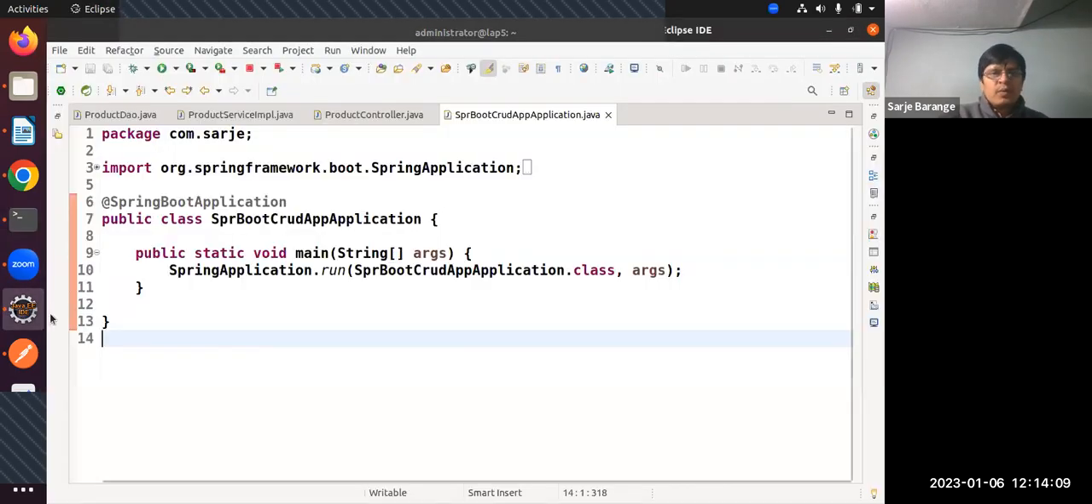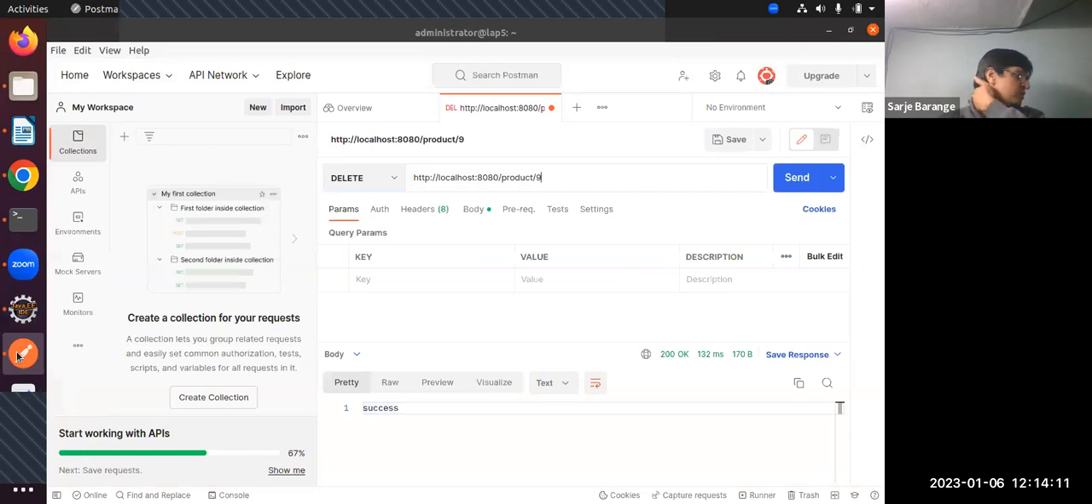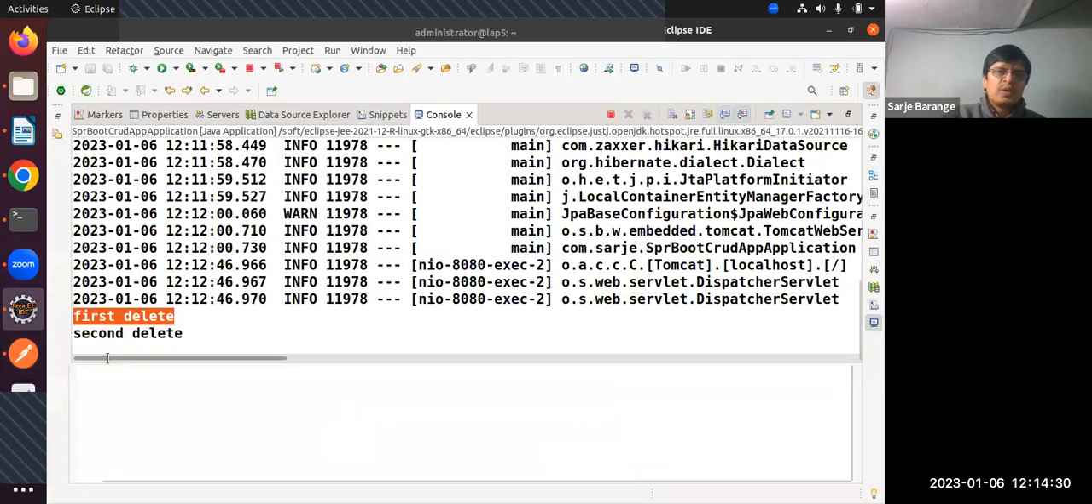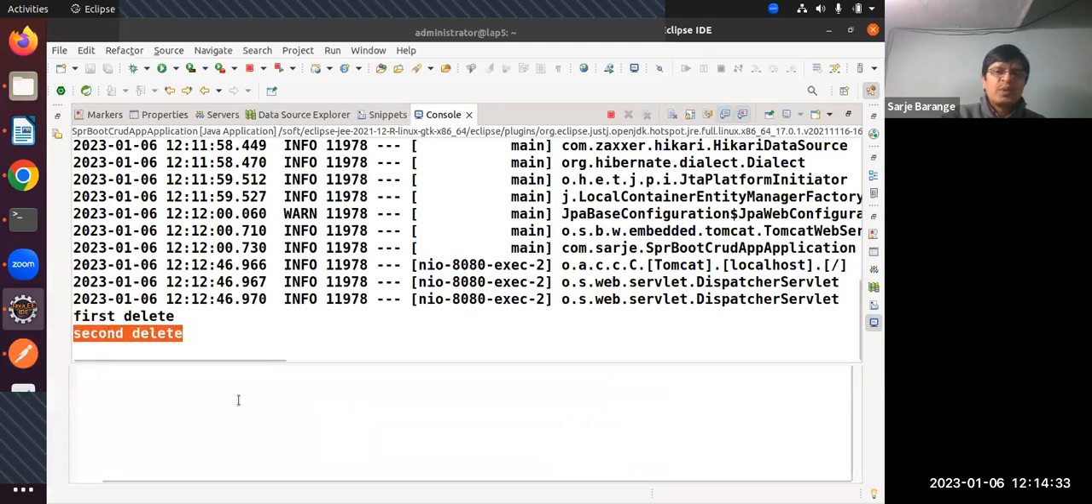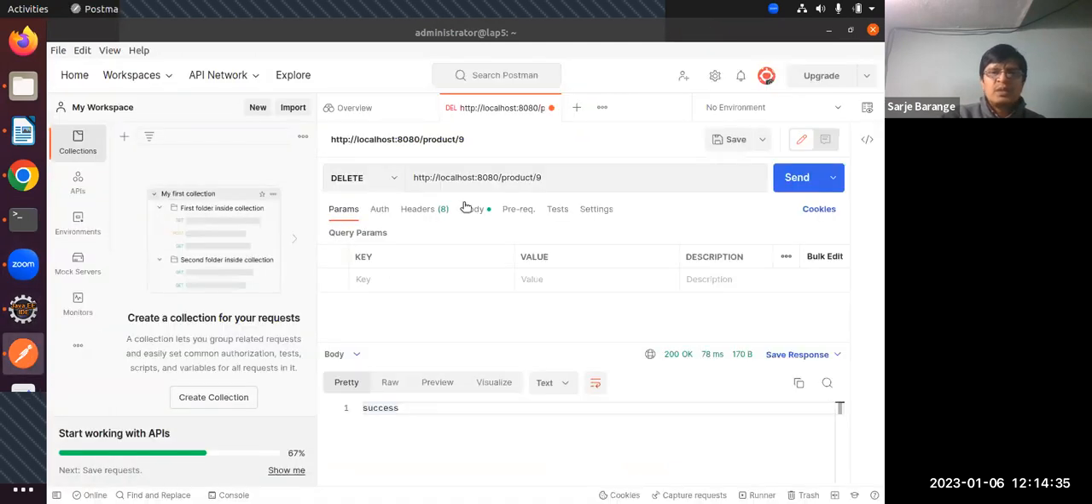Now, here what I'm doing in the Postman, student, just try to understand. Now I'm sending the data with the path. Request parameter is not written. Look how the URL is written: product slash 9. Now send. Success is written. You come here, look here, second delete is called. Because the URL given by us is in this way, product followed by any token, we should say.